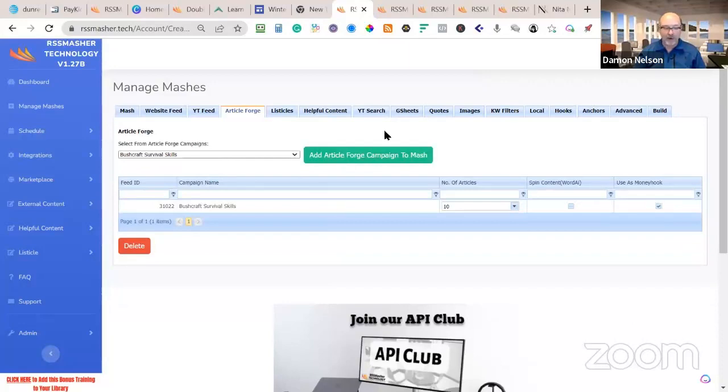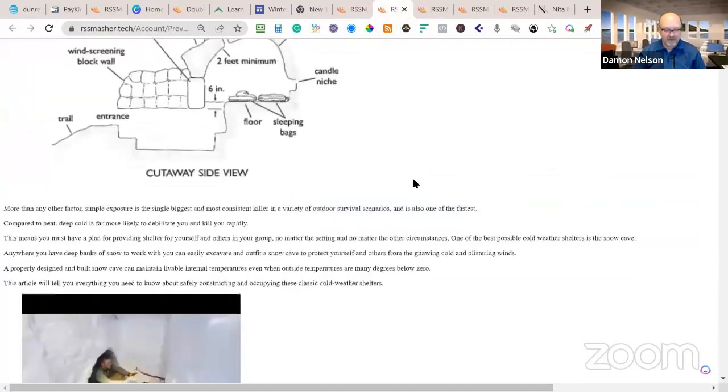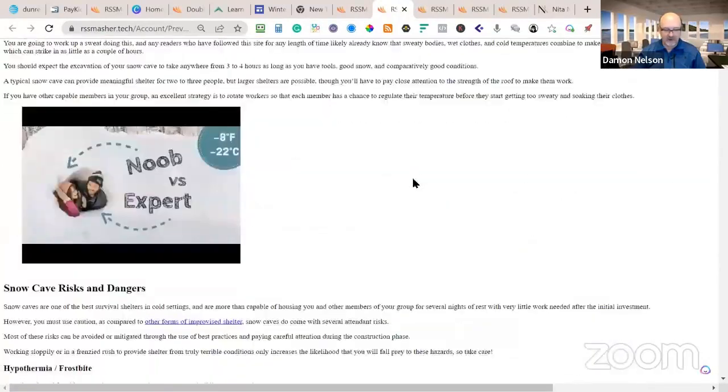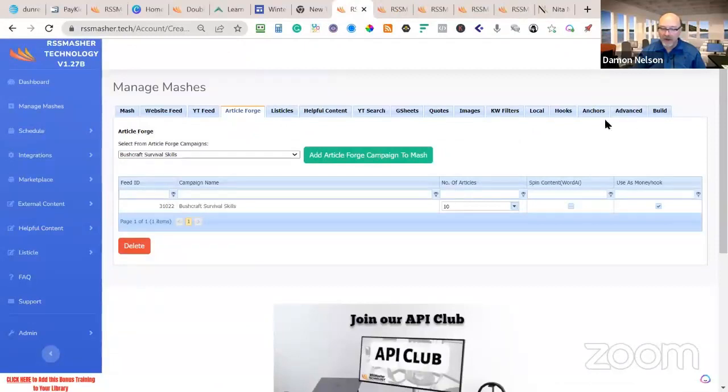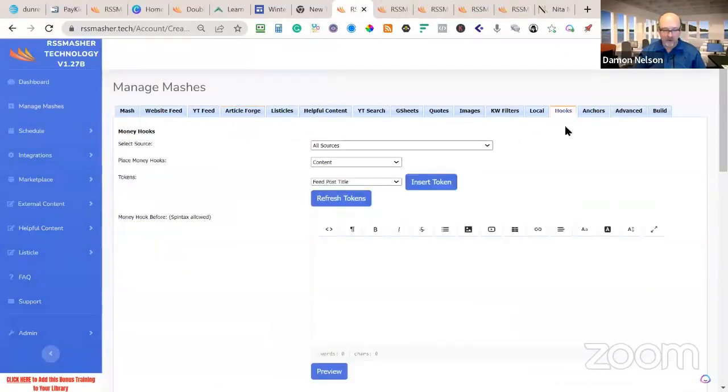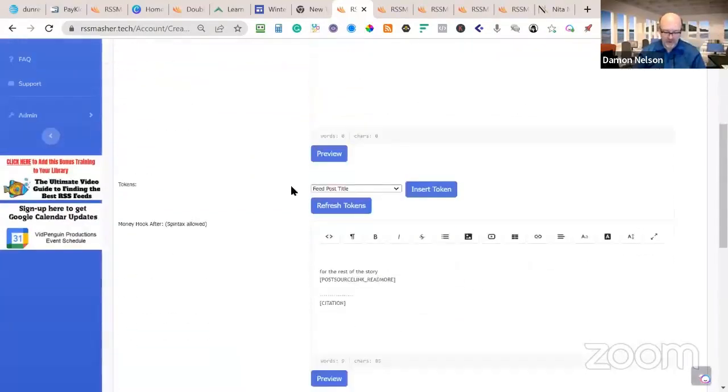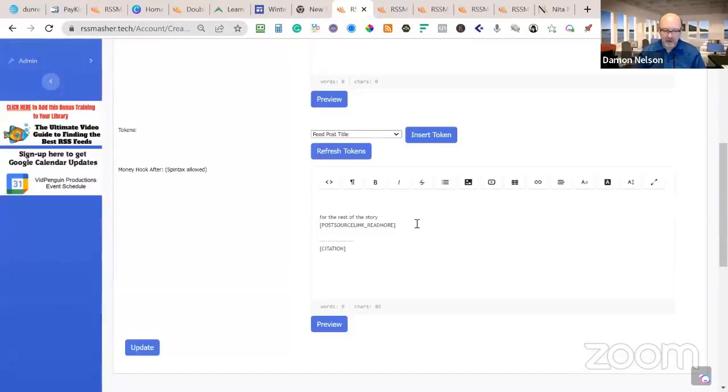Okay, now here's where the power of all this comes in. If you remember, we just did this. This is just RSS feeds. That's all it is. So I'm going to come over here and go into money hooks. And I'm going to go on all sources. So all the feeds I'm going to do something with. So I'm going to come down here.